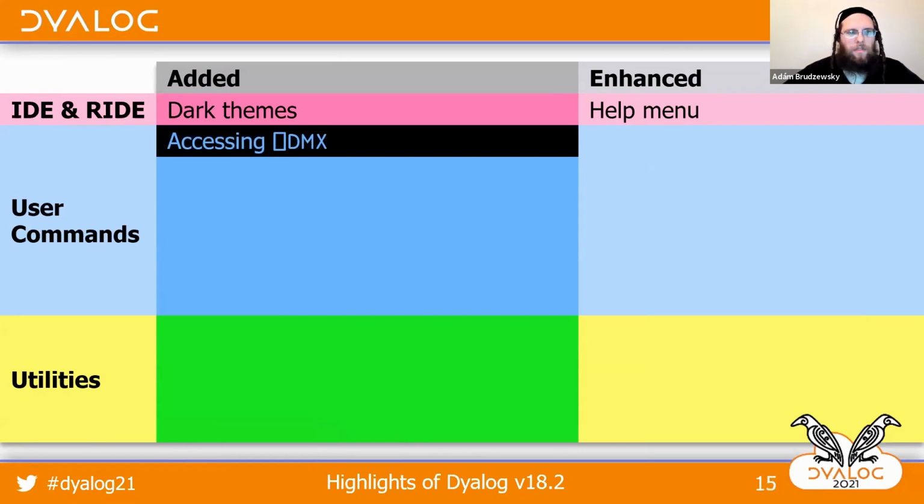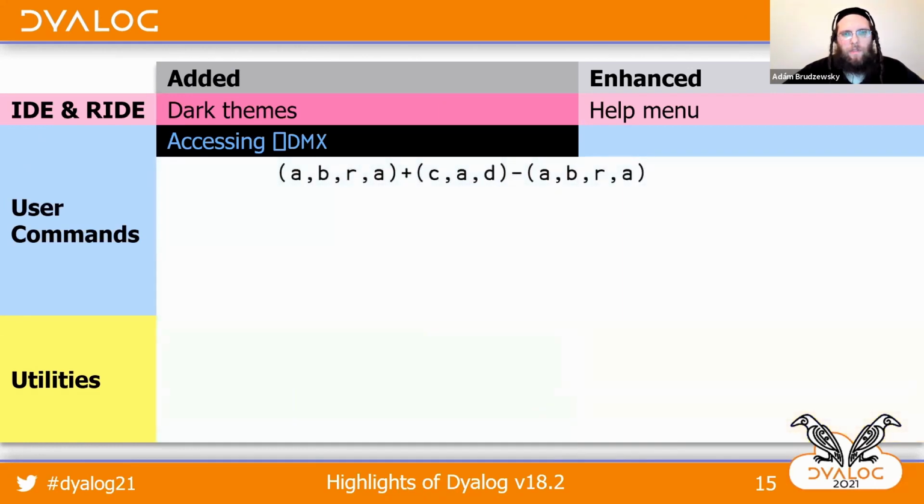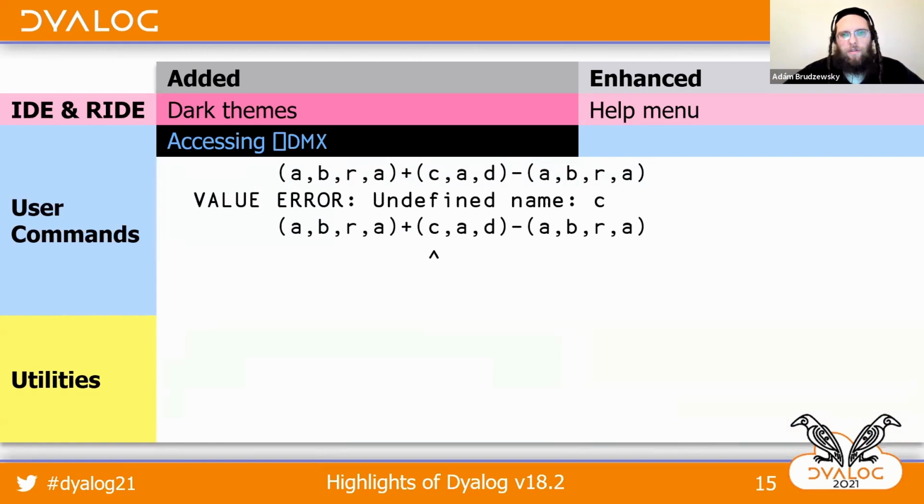Next up is user commands. If you ever try to develop or debug existing user commands, then you might have found an issue with error handling. So consider this complicated statement, and you get a value error. Helpfully, APL will tell you that it was specifically the variable C that was missing. And you can even find further information about the error that happened inside ⎕DMX. It's a namespace generated for every error. So that message about it being C is in there.